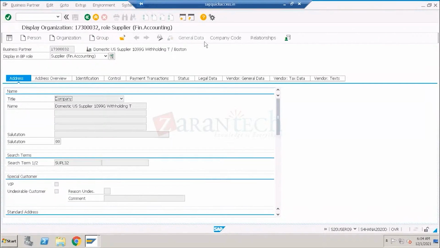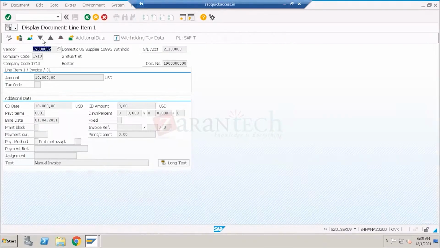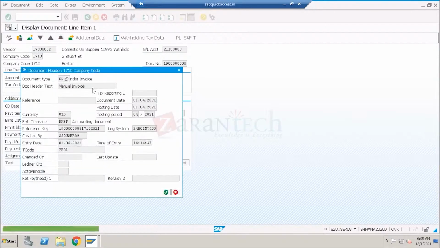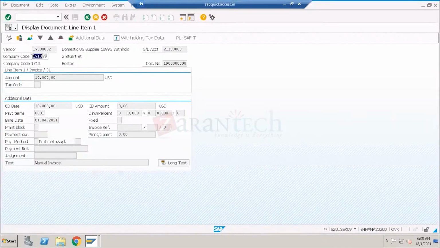You can see here company code. Company code data is very important. If the vendor is not extended to a company code, for example, I'm making the transactions now. In which company code am I making the transactions? I'm making the transactions in a company code called 1710. 1710 is nothing but my company code here.